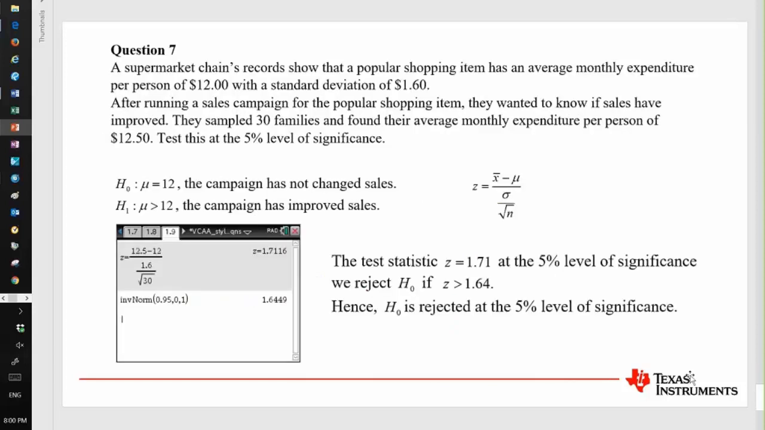The last question that we have is about some hypothesis testing, and again it's similar to part of the questions in part 2 of the exam. So we've got this supermarket chain showing records of a popular shopping item, has an average monthly expenditure per person of $12 with a standard deviation of $1.60. Running the sales campaign, they would like to know if the sales have improved. They sampled 30 families and found their average monthly expenditure per person of $12.50. We are to test this at the 5% level.